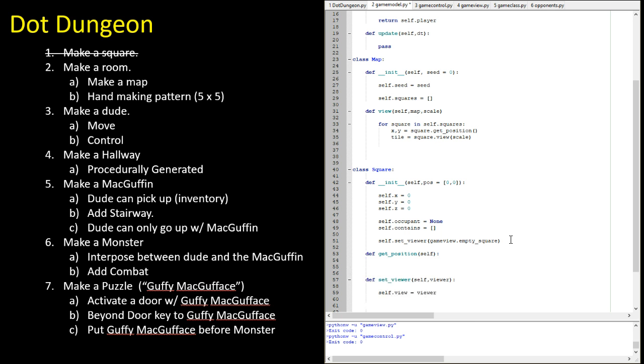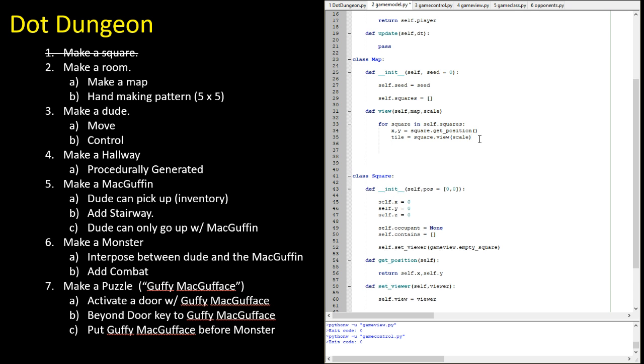Alright, so I have to modify square here, return self x comma self y. That'll give a tuple that'll come back here in an immutable object that I cannot change. I put them in variables x and y here. I get the thing from there. And then on the map, draw the square.